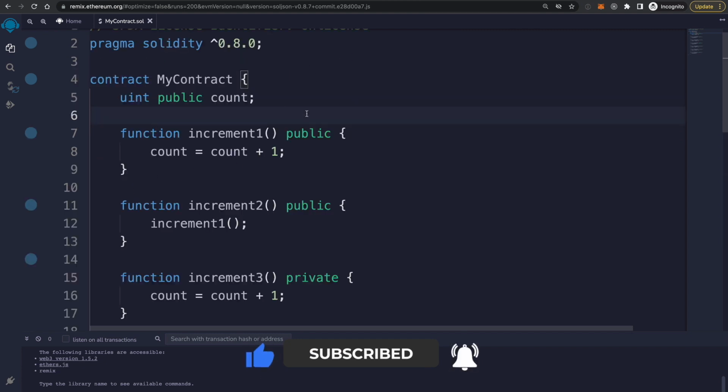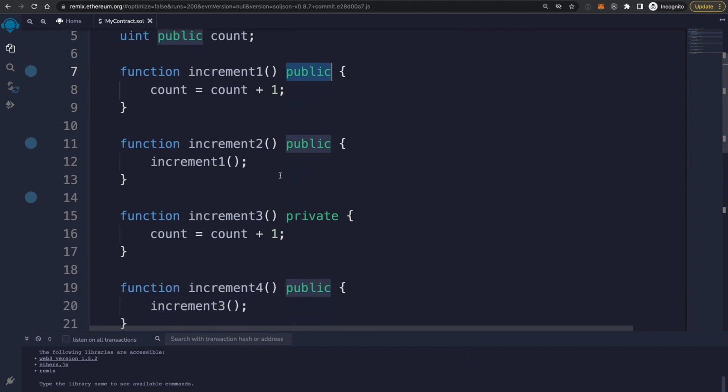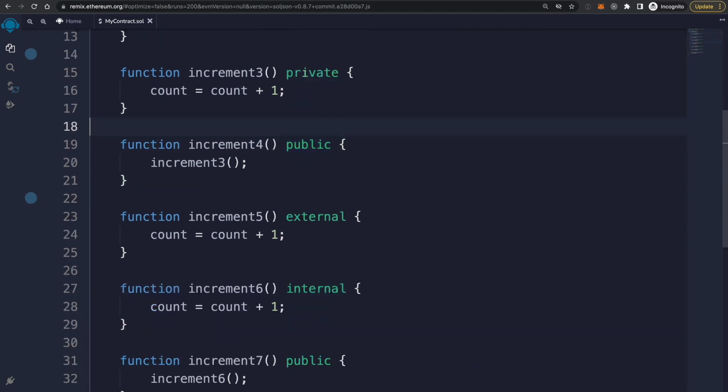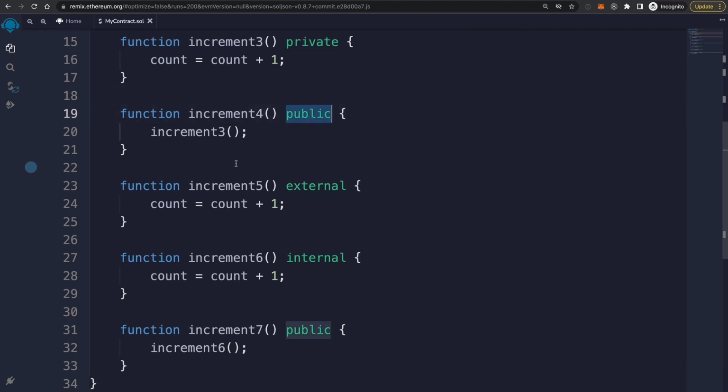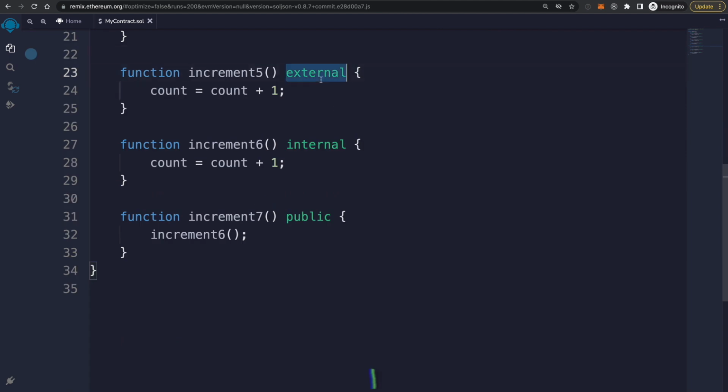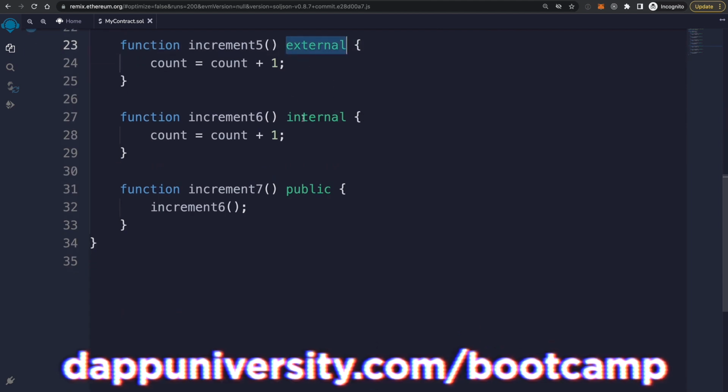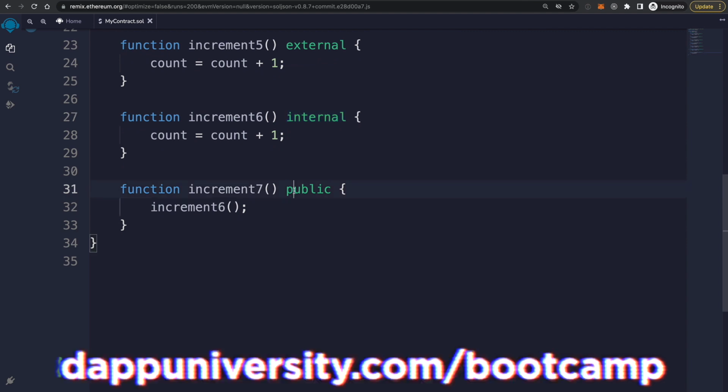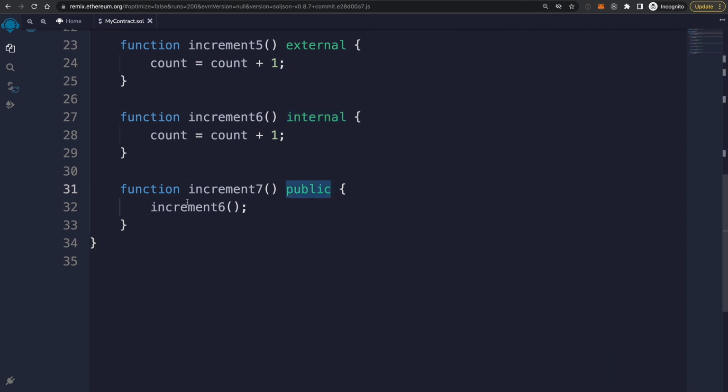And for functions, you can see that like this. Here's a public function. It can be called outside the smart contract. It can also be called by another function. A private function which cannot be called outside the smart contract but can be called inside of another function inside the same contract. An external function which can only be called outside the smart contract, and an internal function which can only be called inside the same smart contract like this from another function.